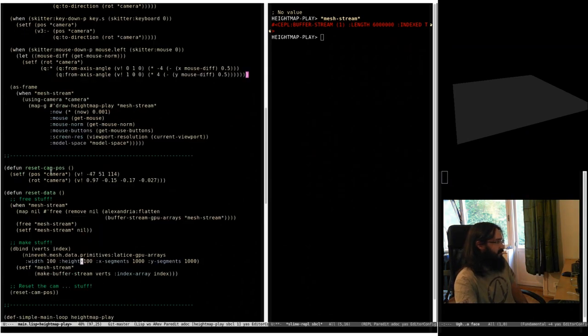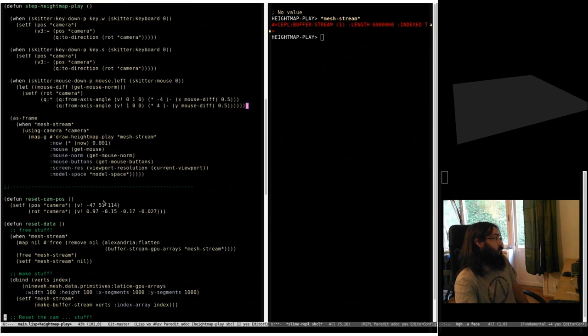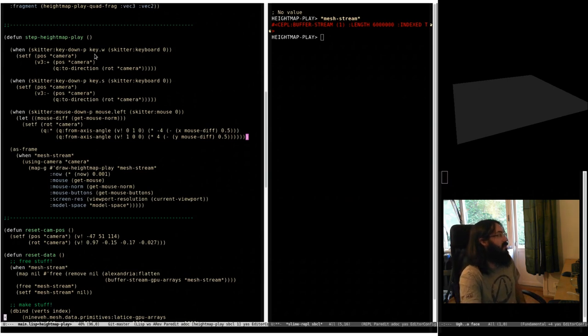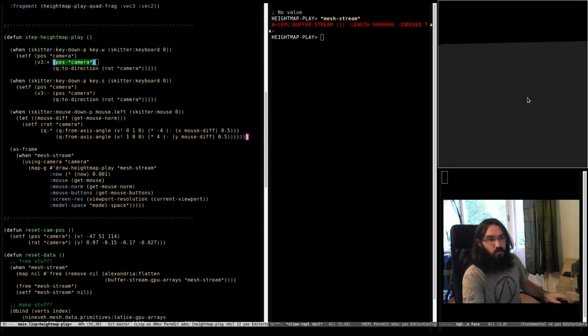And here's a function to reposition and reset the position and rotation of the camera if we screw it up. And then in our main loop, it's calling step height map play every frame, which is up here. And all we do every frame is we say, hey, is the W key down? And if it is, we set the position of the camera to be its current position plus, and then we take the rotation of the camera and we turn that into a direction, and then we add that to the current position. So it means when I go over here and press W, it moves way too fast.